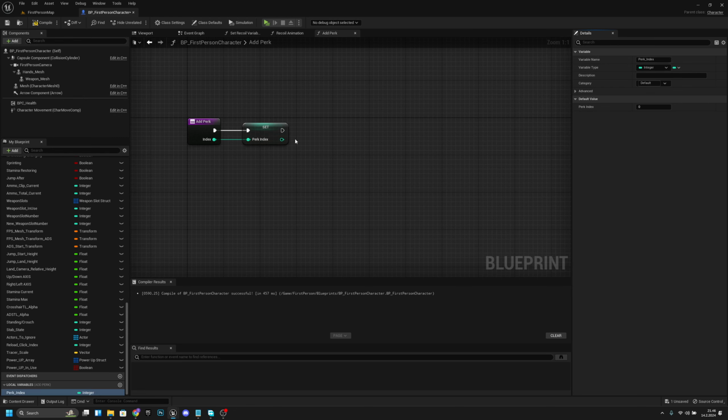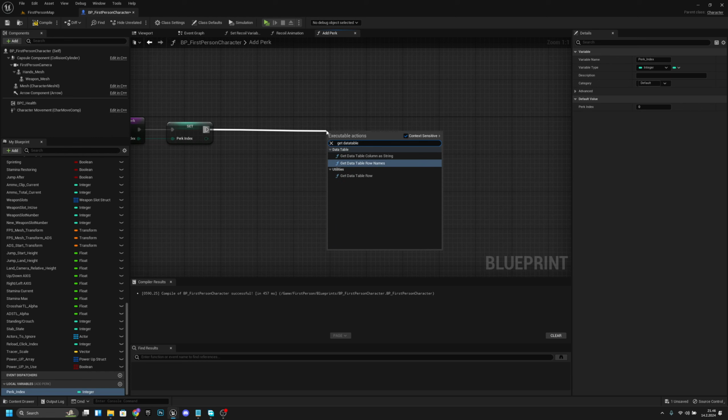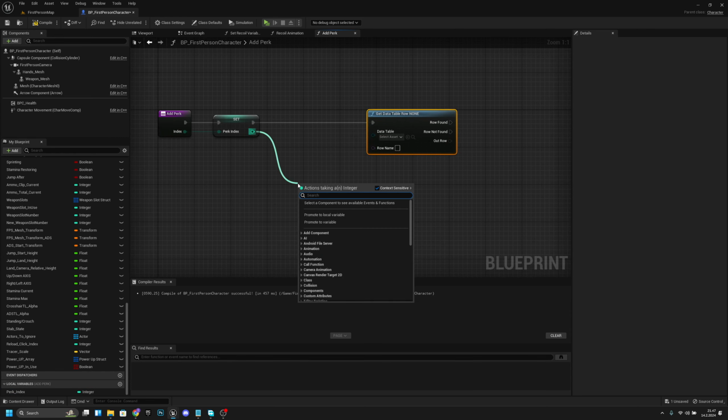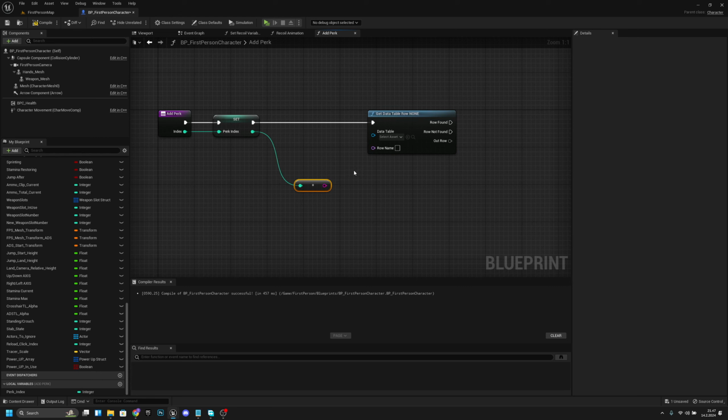Okay. Now what we want to do is get from here the get data table row, this one at the bottom, yeah. And from here we want to convert to string, and from here we can connect this to the name, like that. Compile and save. Now we want to select the data table, so PERKs DT, compile and save.